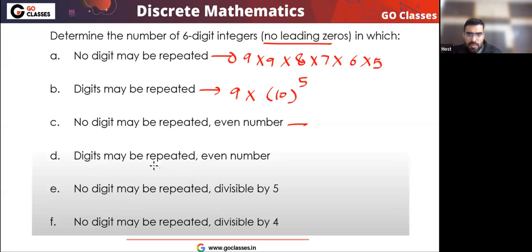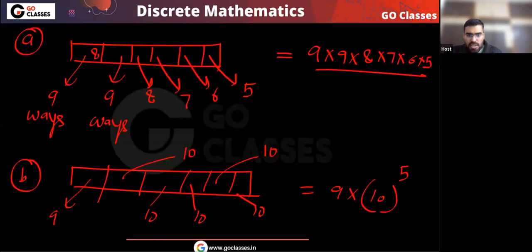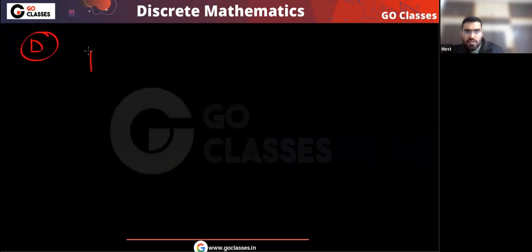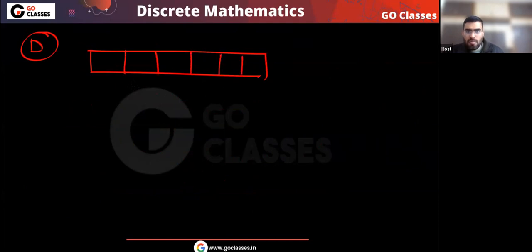Now next, digits may be repeated, even number. What is the answer? Repetition is allowed, but it should be an even number. So what is the answer for D? Repetition is allowed and it should be an even number. So this must be an even number.